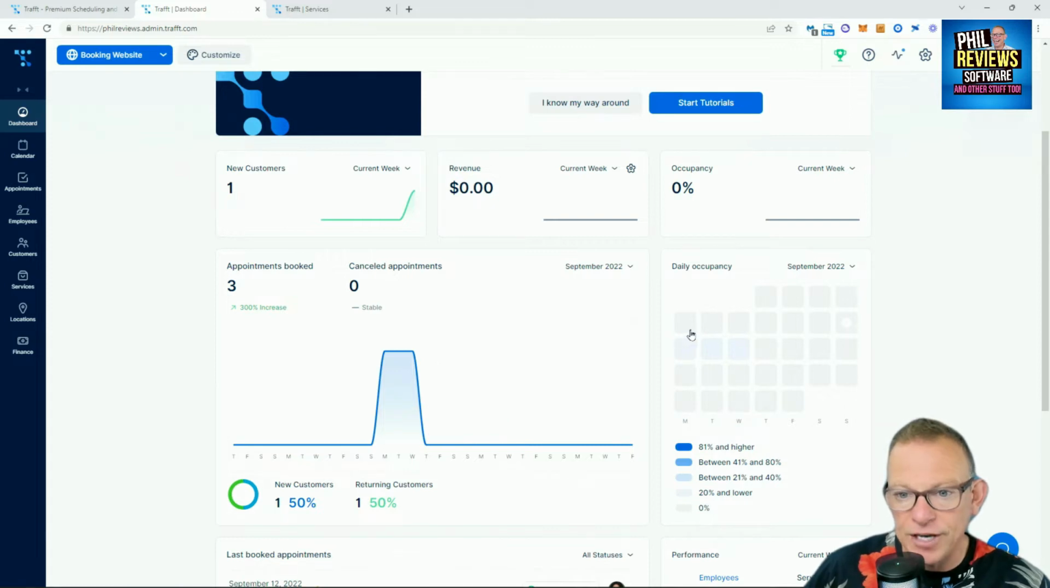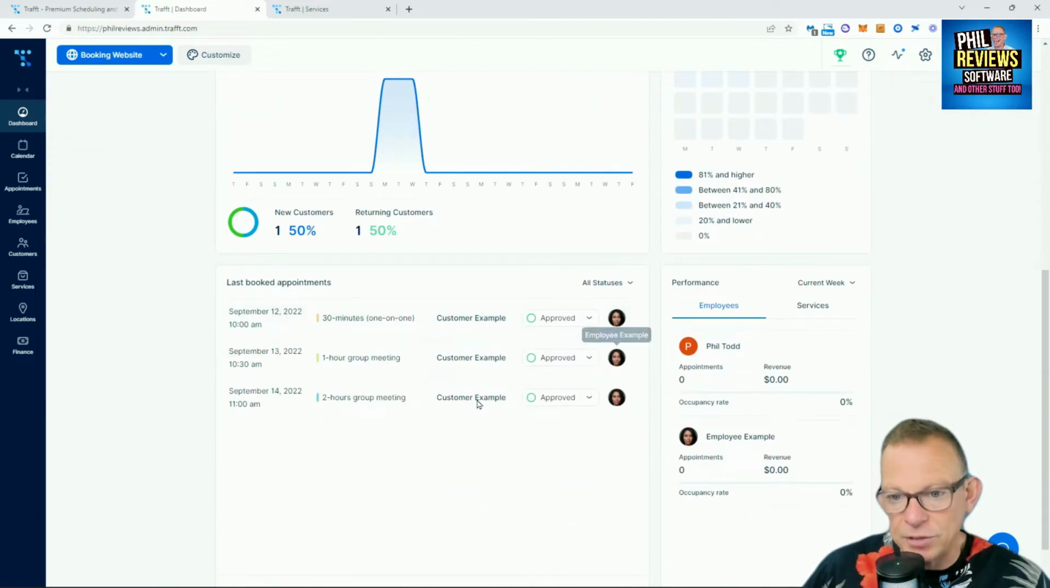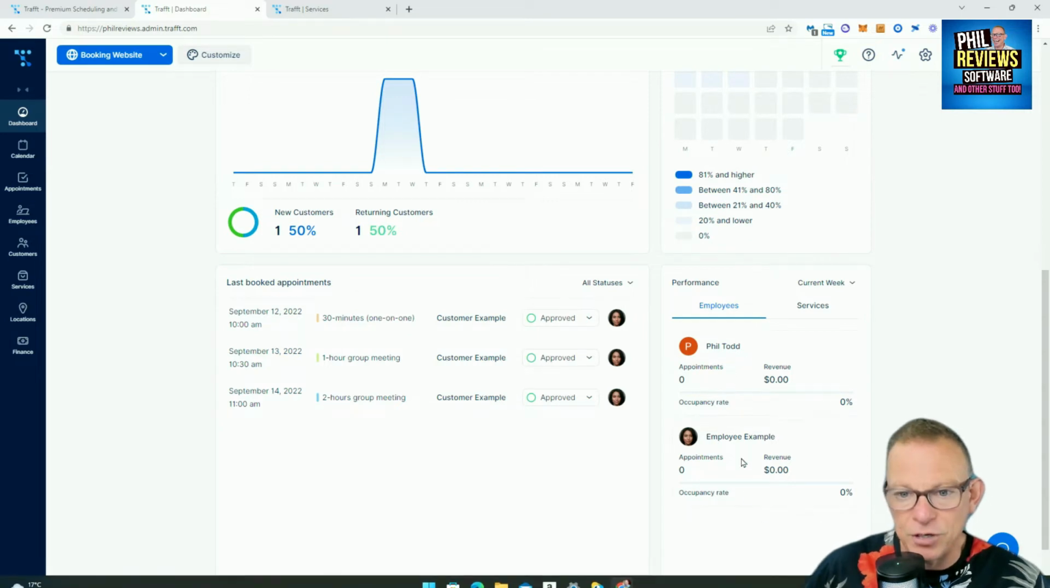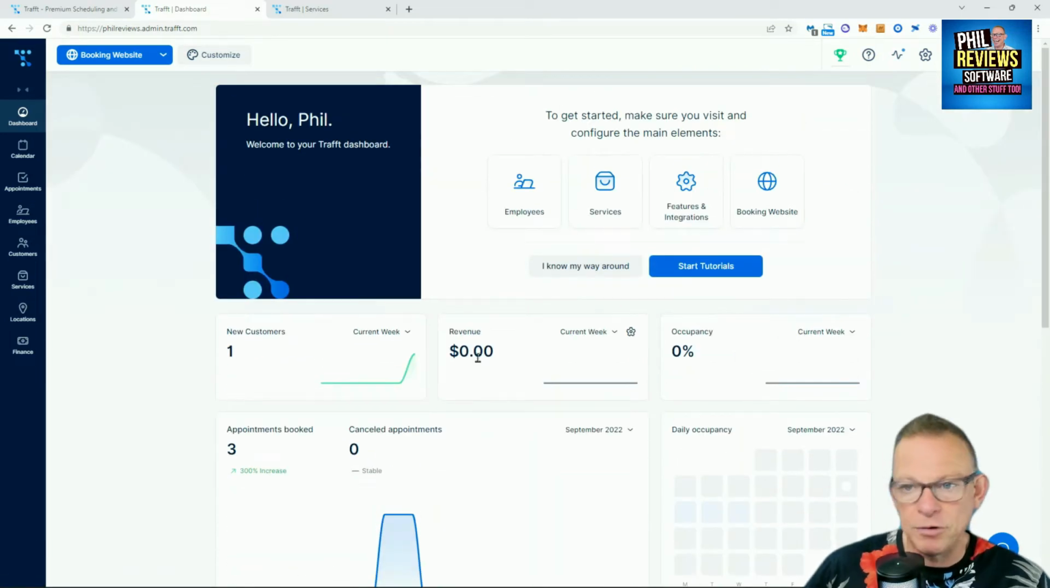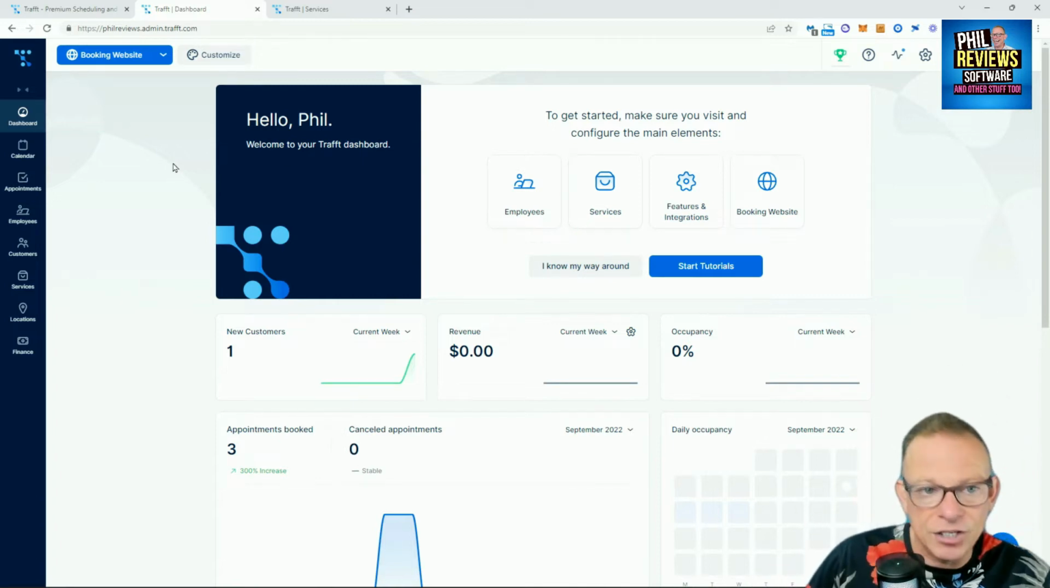You can look at different days, so say you're a hairdresser, you can see which days you're busy and which days you've got more occupancy. It shows you your last booked appointments and which employee is performing, how much revenue each person is bringing in. So if you've got a multi-employee business and you want to see how well each member of your team is doing, this is perfect. Quite advanced software.